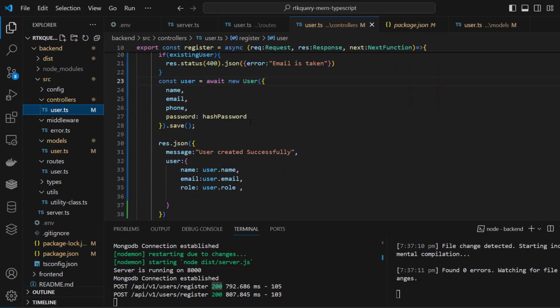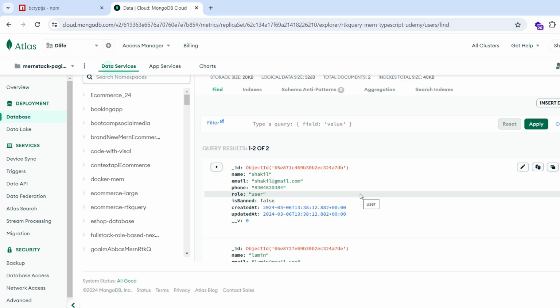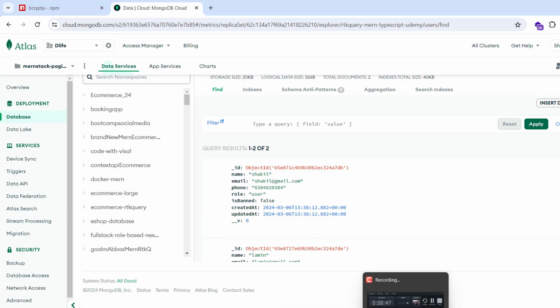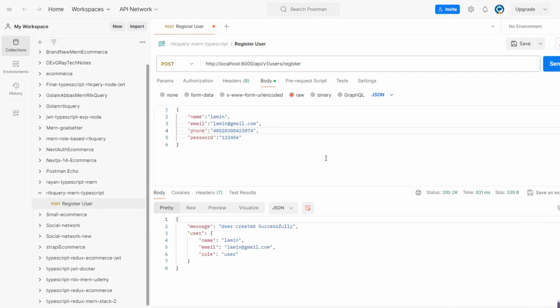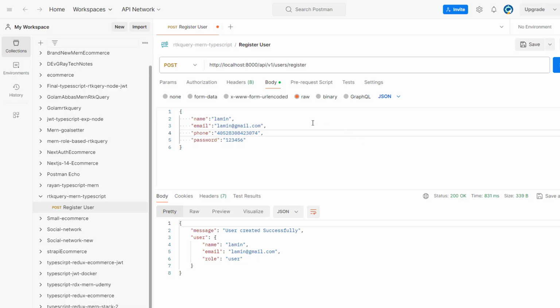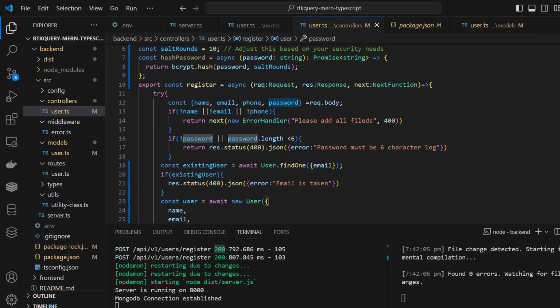We are hashing our password. I want to show you what will happen if we don't hash our password. Say we are not hashing our password. Let's check. The password is not saved here. Why is the password not here? We're saving the password.